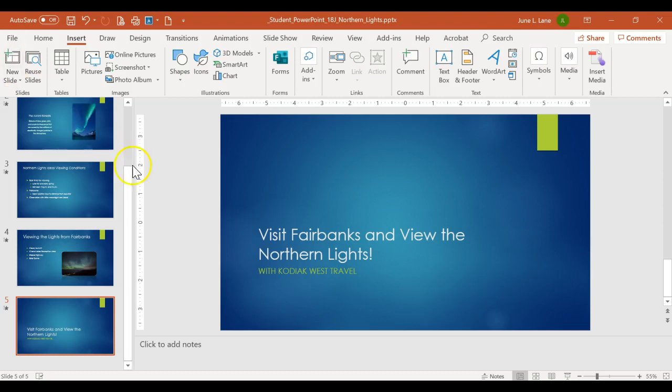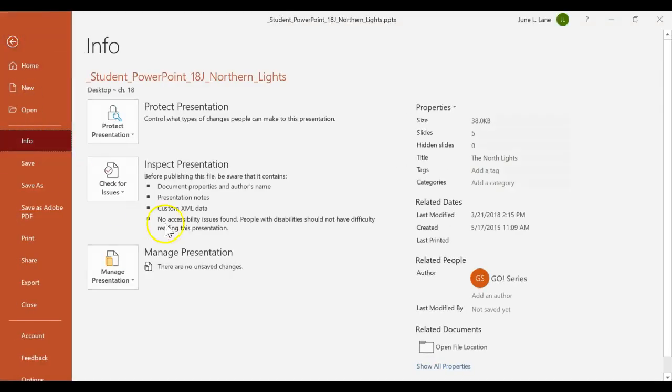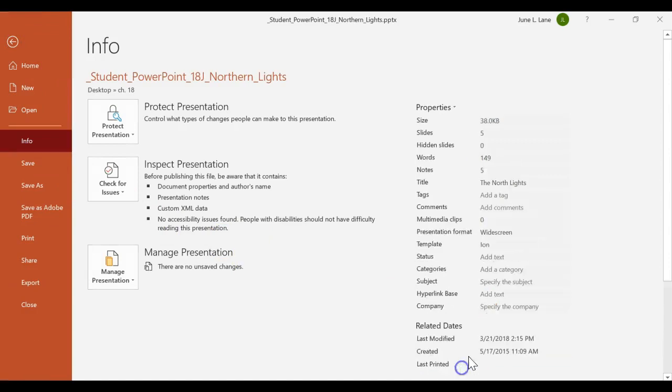Step number 16, we're going to put in some keywords. Right, so I go to my properties. If I need to, I'll show all properties, and under my tags, I'm going to type in Northern Lights and Fairbanks.